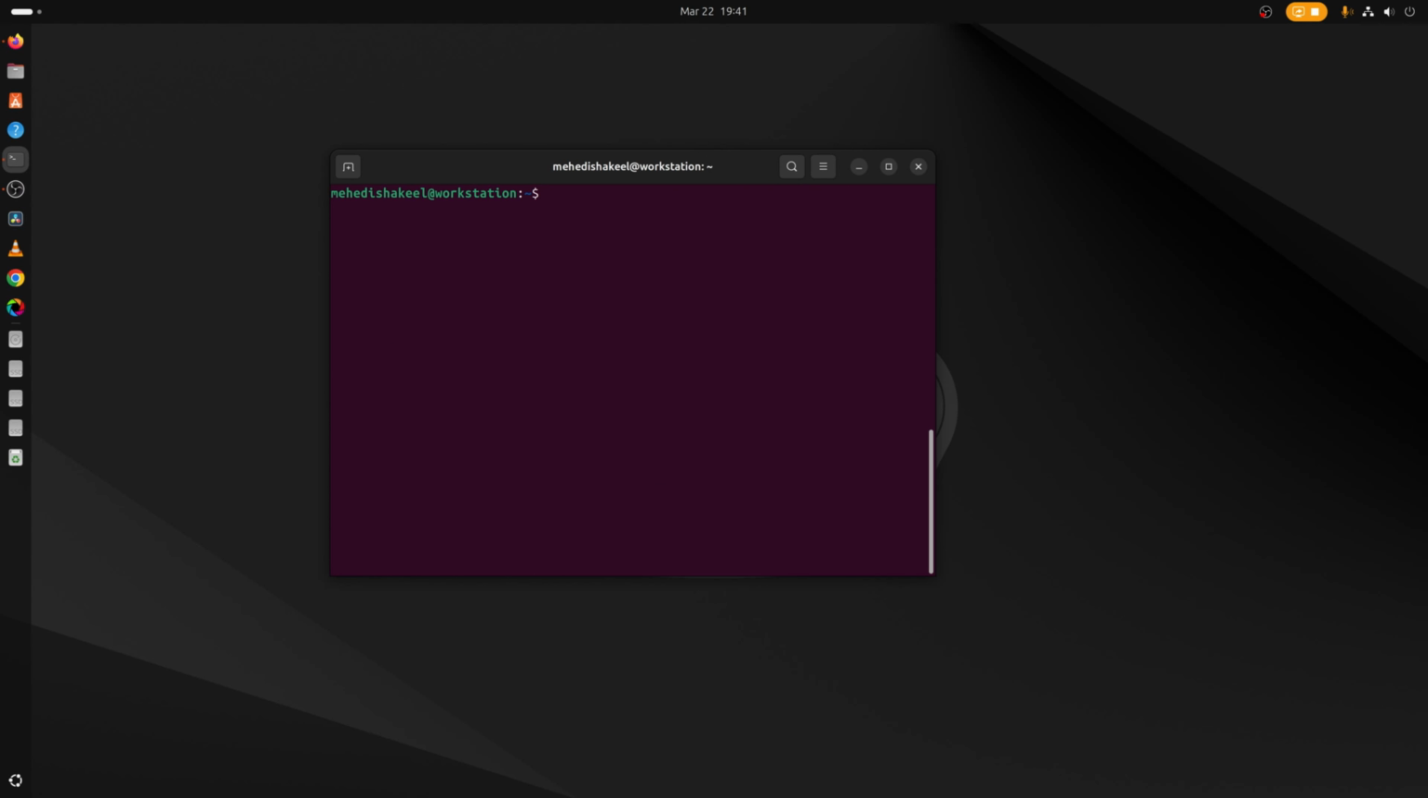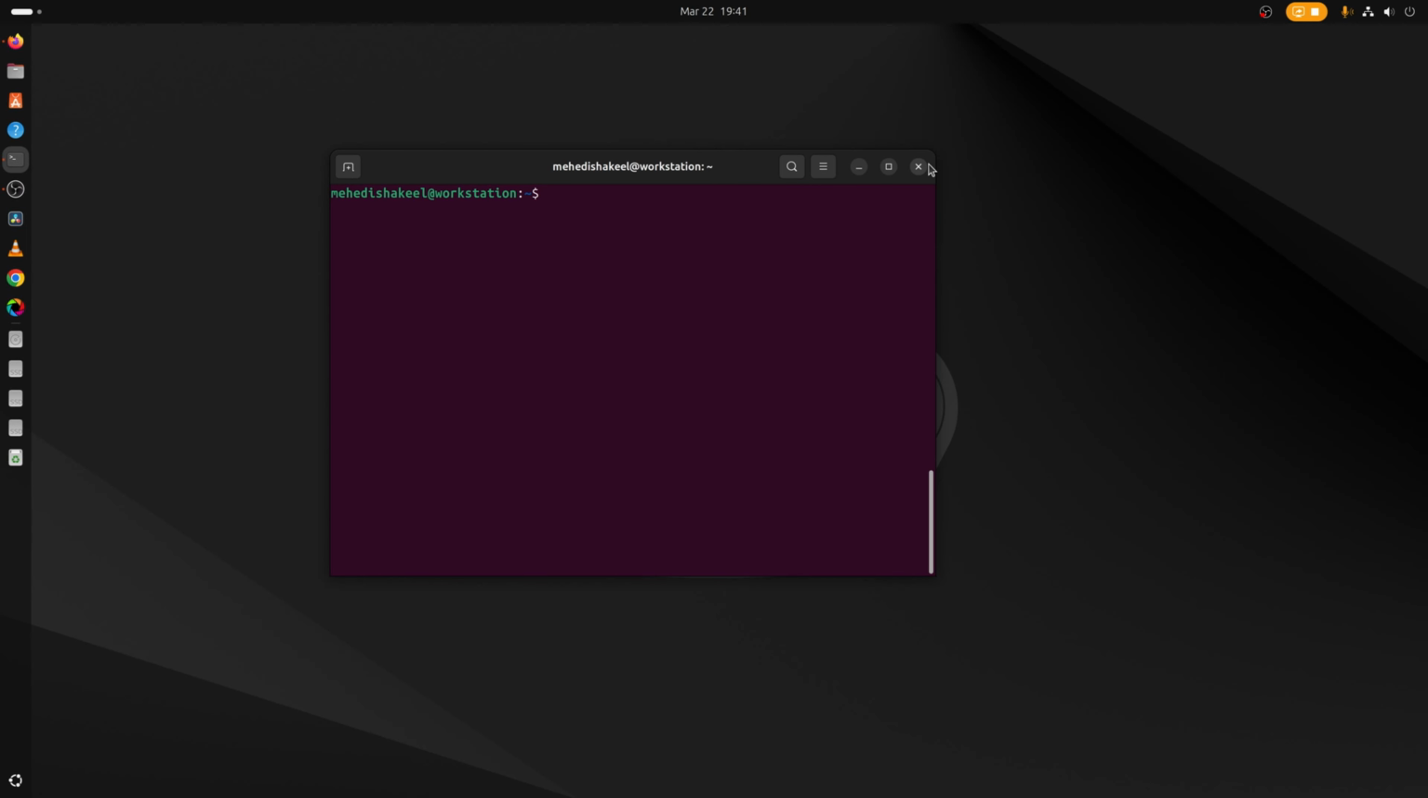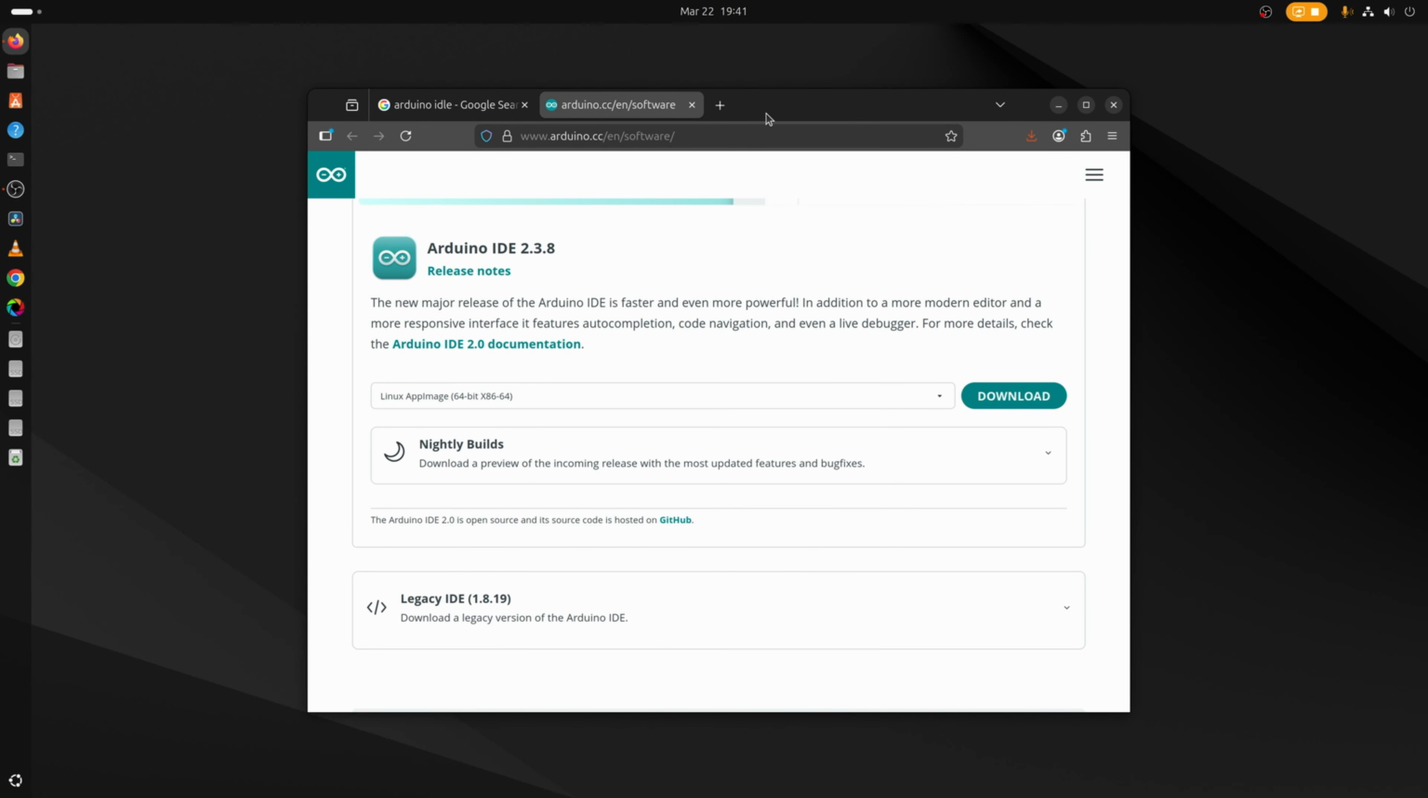Now to install the libfuse package, type this command sudo apt install libfuse2, then press enter. I had already installed the libfuse packages. Now for the 24.04 Ubuntu operating system, it's called libfuse2. After installing that libfuse package, get back to browser and make sure it has been downloaded.